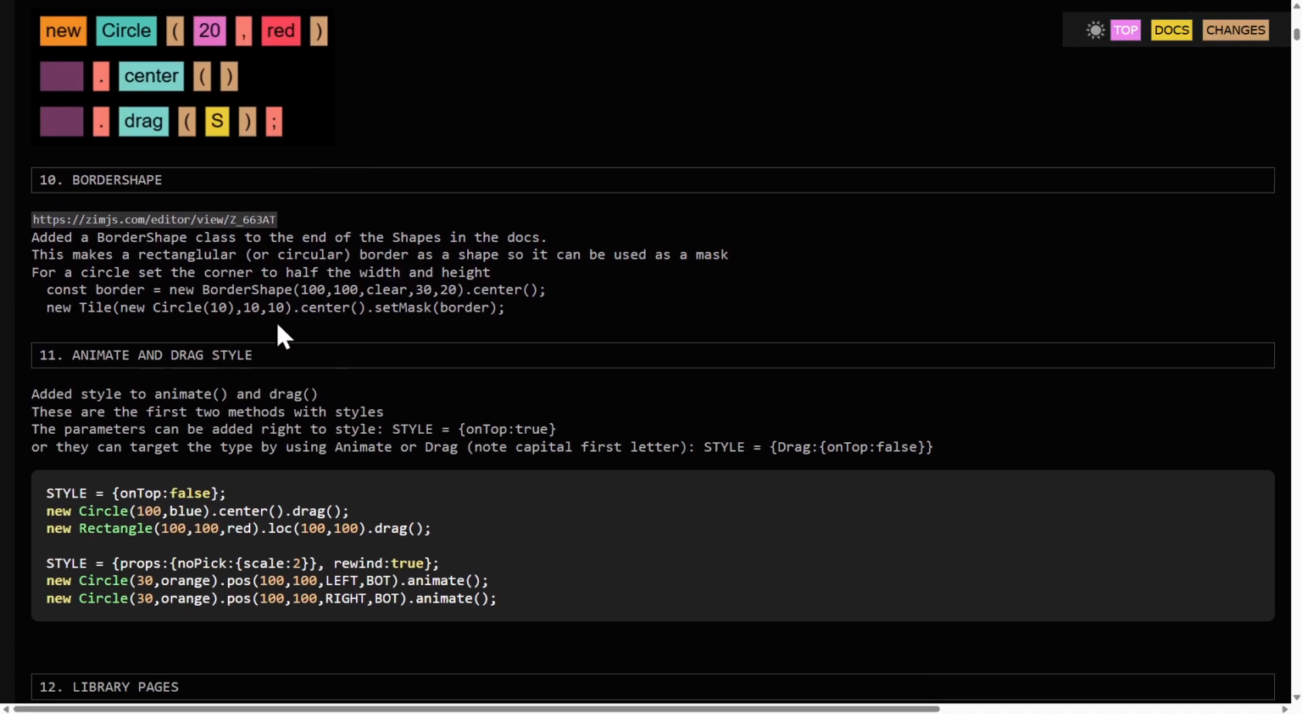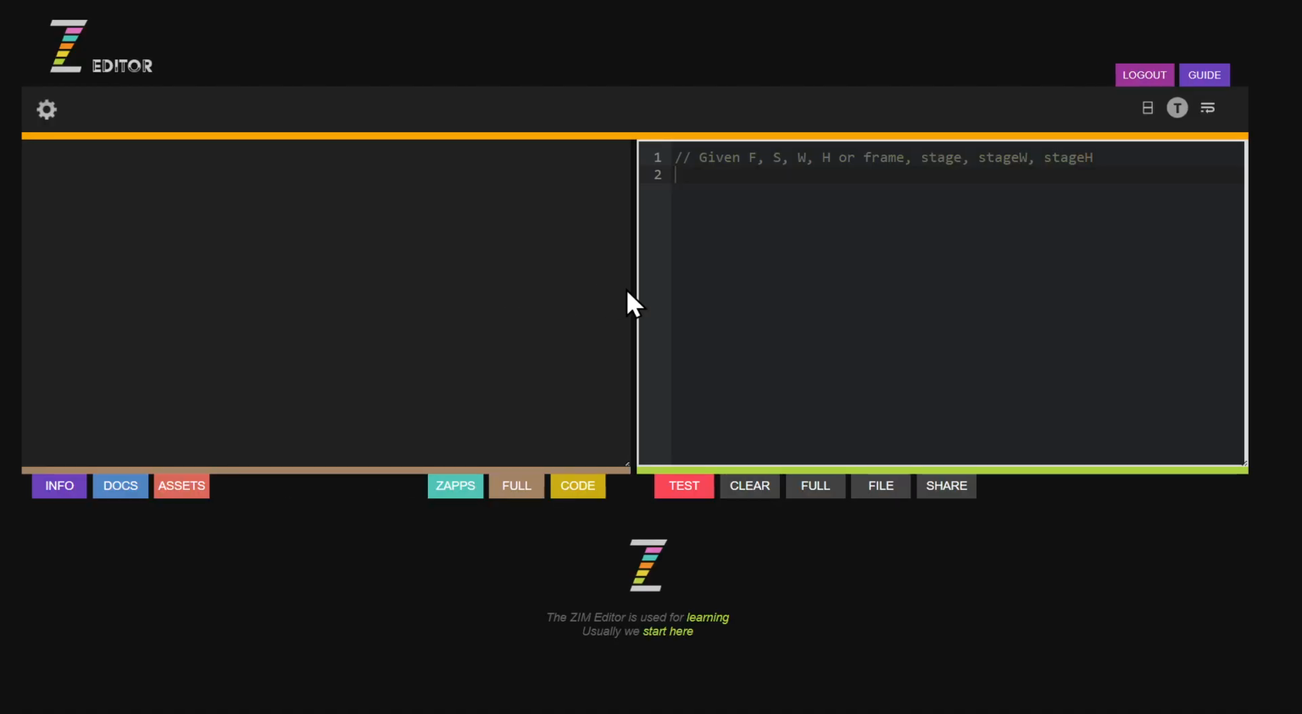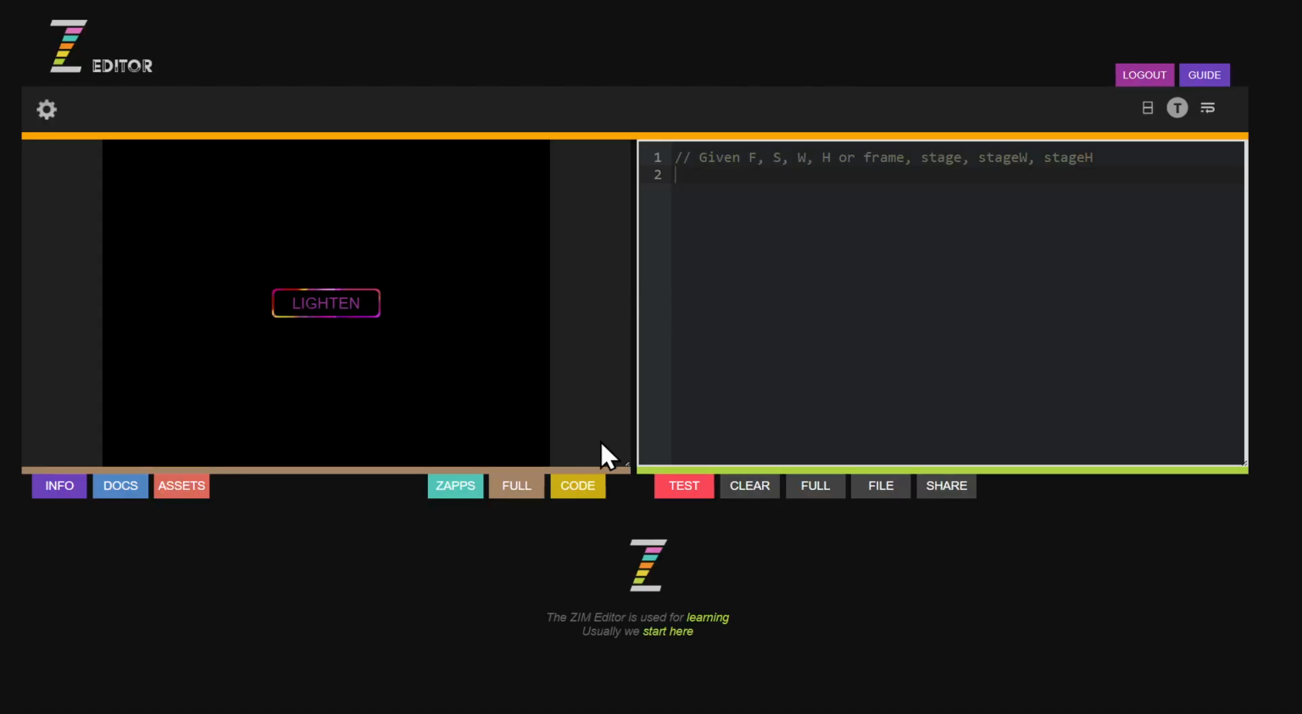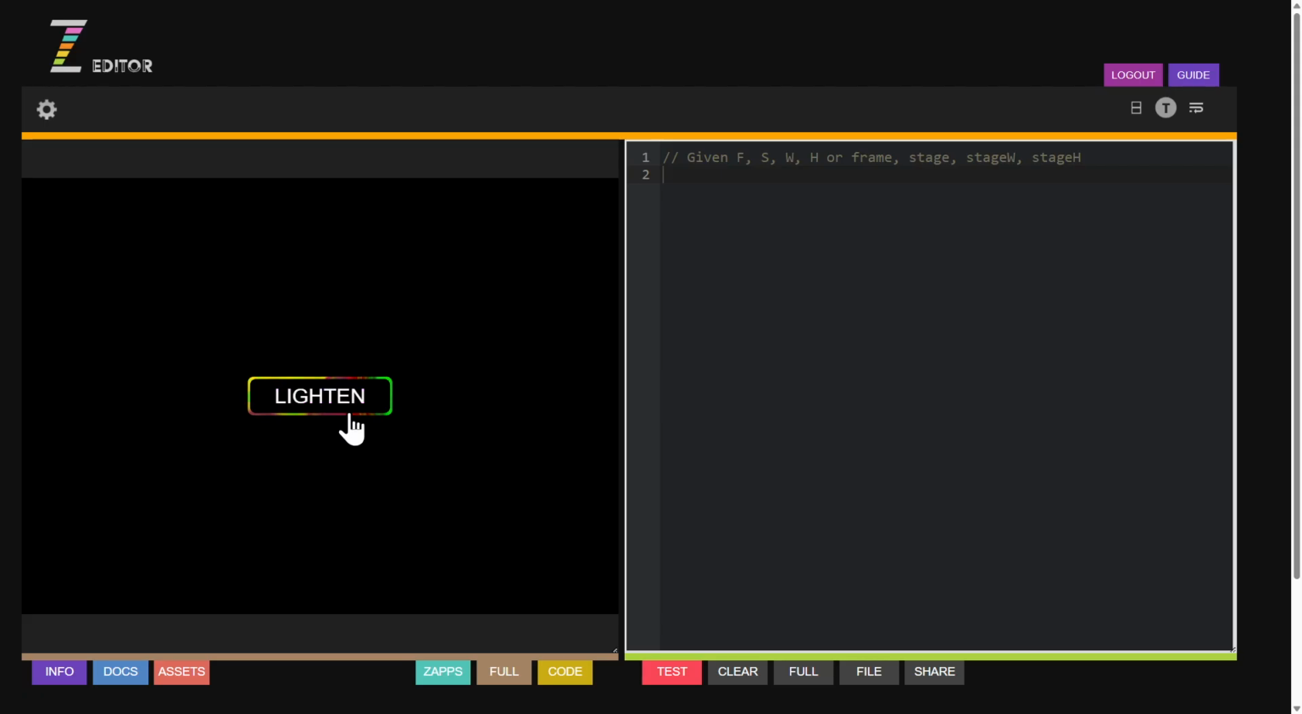Border shape, that's something else that's pretty cool and new. So we added a border shape class, and that's because if you try and mask with a border, it doesn't work. Only the fill aspect of a shape works as a mask, not the border aspect, or not the stroke. So that's kind of a pain because there are neat effects. For instance, this one right here, where we are masking a shader with the border there.